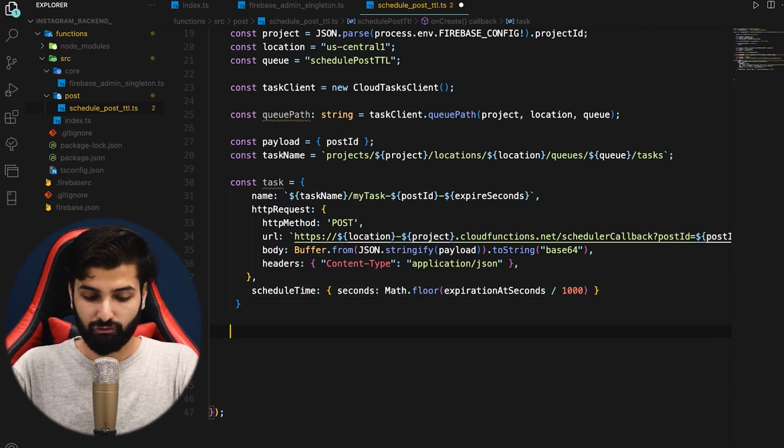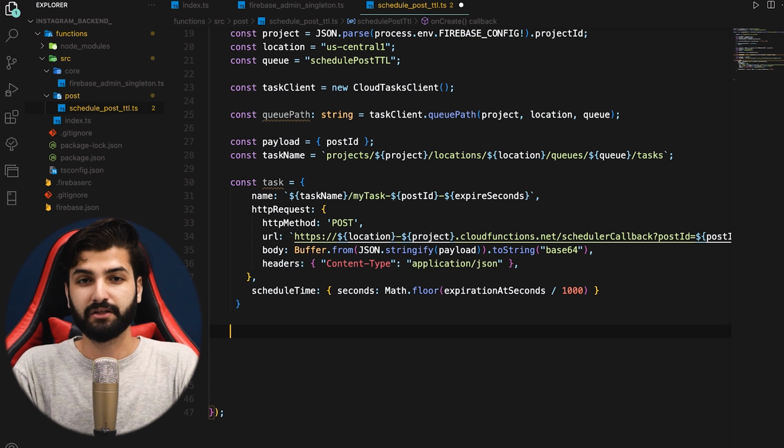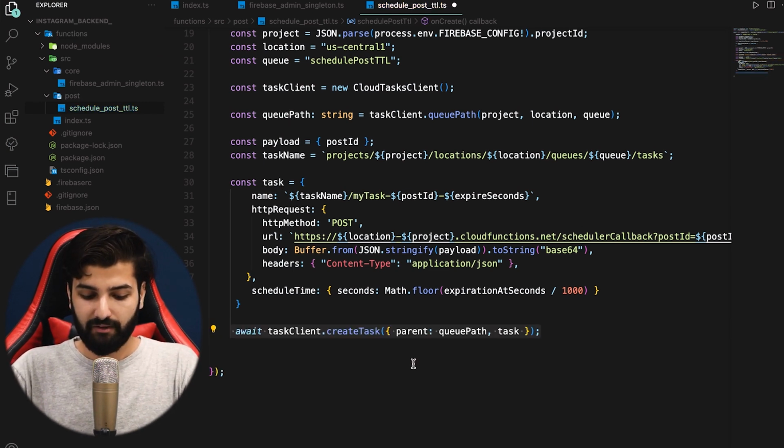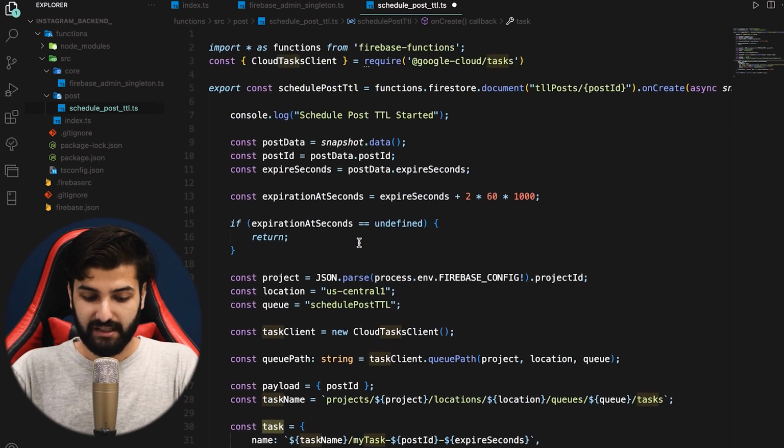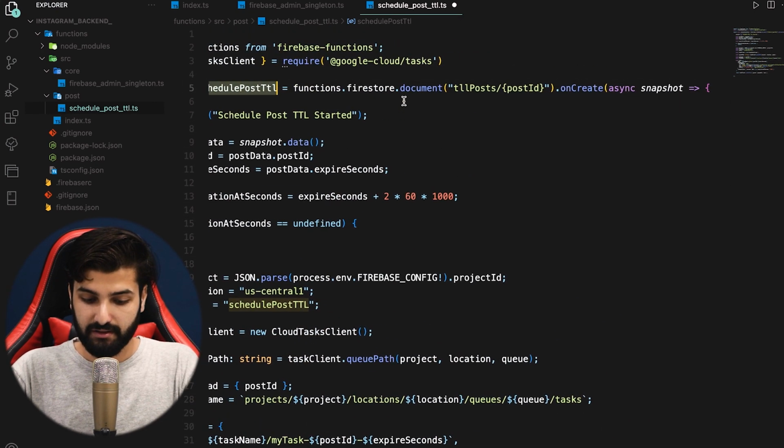After this we need to call only one last method to finally create the task in the queue, or schedule the task, we can say, in the queue. That method would be await taskClient.createTask. In the parent, pass the specific queue path and the task we have just created. By having this, we are done with our schedule post TTL on create trigger.